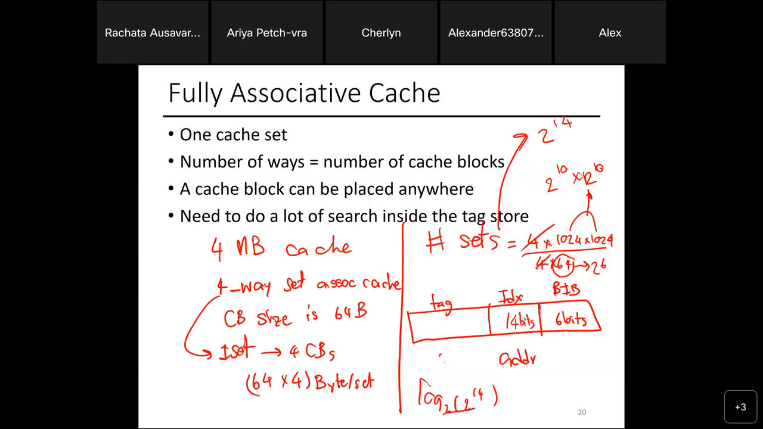And let's say this is a 32-bit machine, so you have a 32-bit address. 20 bits are used for the index and the byte in block. How many do we have left? 12 bits for the tag. So that's all for this example.